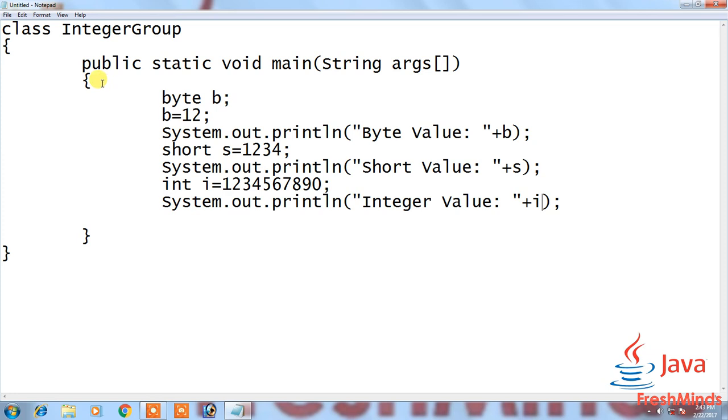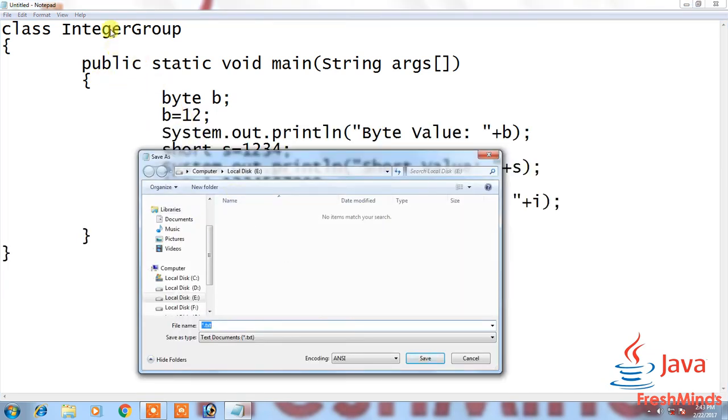So save the Java program. We must save a Java program with the name of the class which has main. So we save the Java program with this name, integer group. Type integer group dot java.